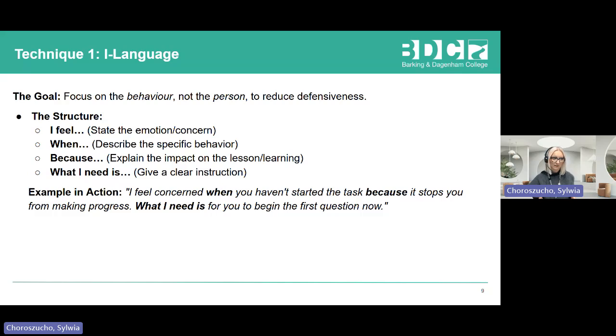I'm sure we've all had students who refuse to do the task, or they say, I don't know how to do it, that's too difficult. Straight away they say they're not going to do it, or that's pointless, whatever the reason, right? So we repeat this, and then we state what we need to happen: for you to begin the first question now.